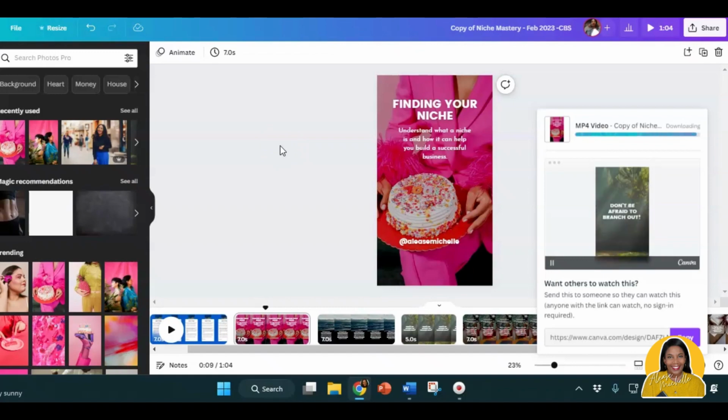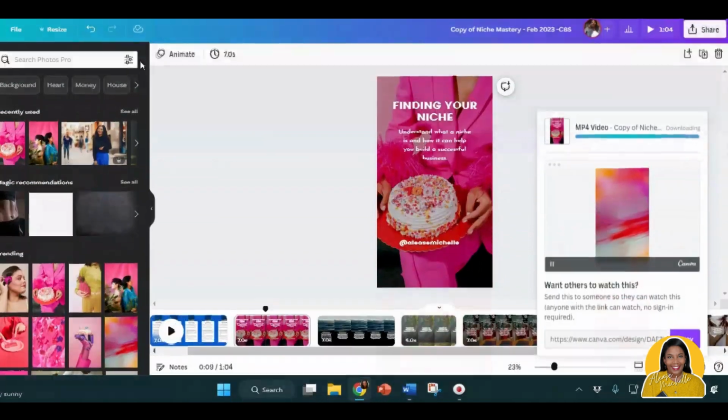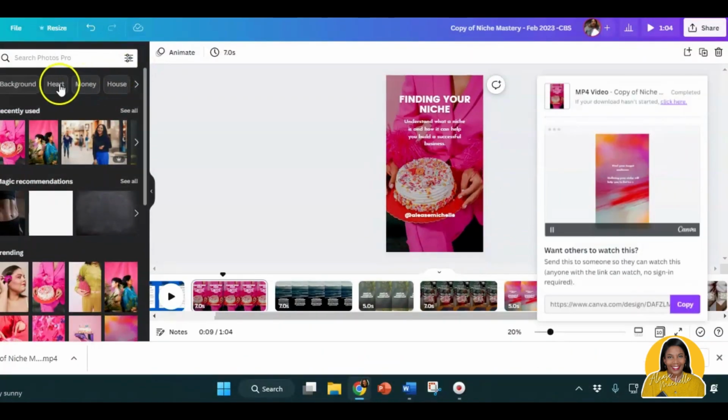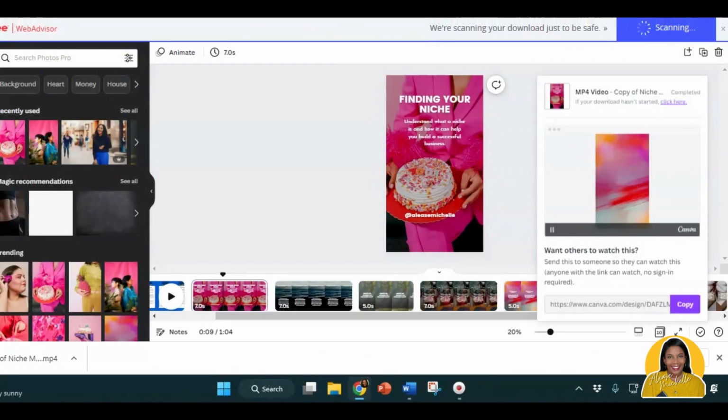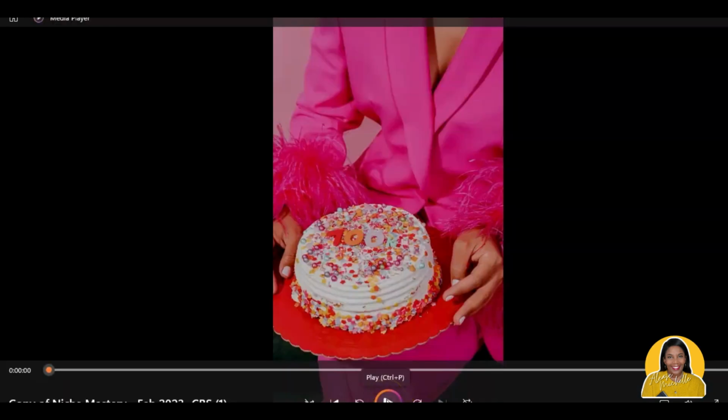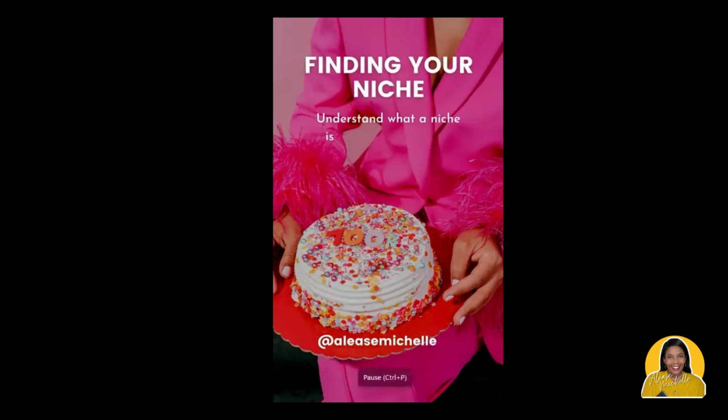Once it has downloaded, we're going to have 1 second to go. There it is. It will download to your file somewhere on your laptop or desktop. So we're going to hit, and here it is. So let's hit play. And there you go. It's all there, all nice and pretty for you, okay?